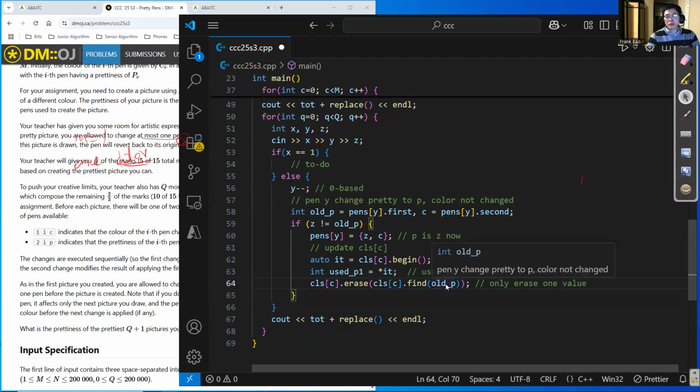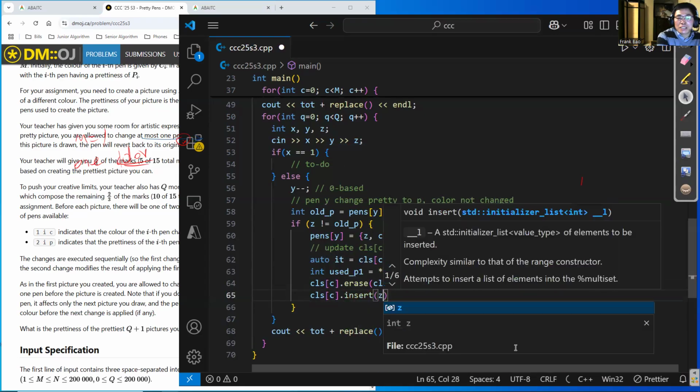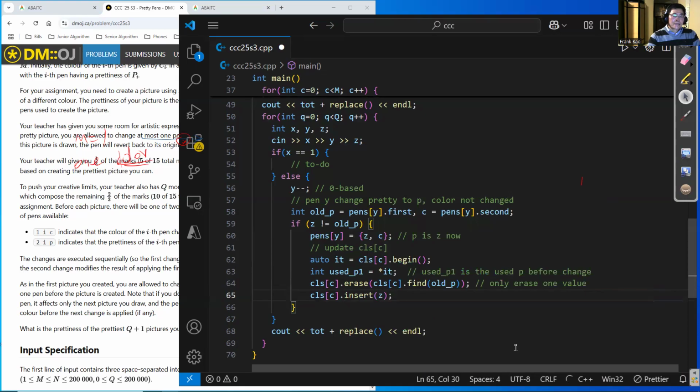Don't directly erase old P, because old P could have many copies. Just erase one, and then just insert this Z. Okay, everybody, our CS is good now, right? Updated CS is good now. We erase the old P, and we insert the new P.